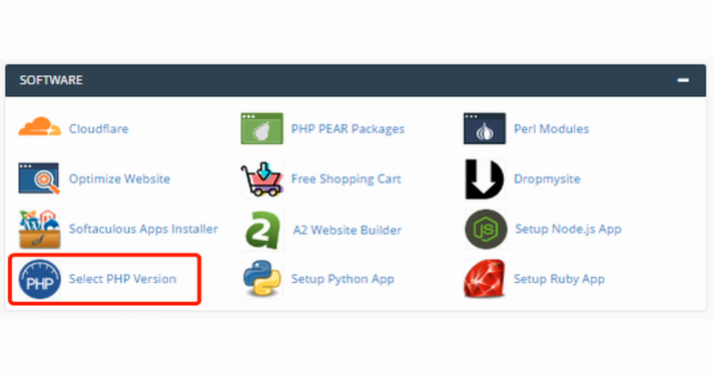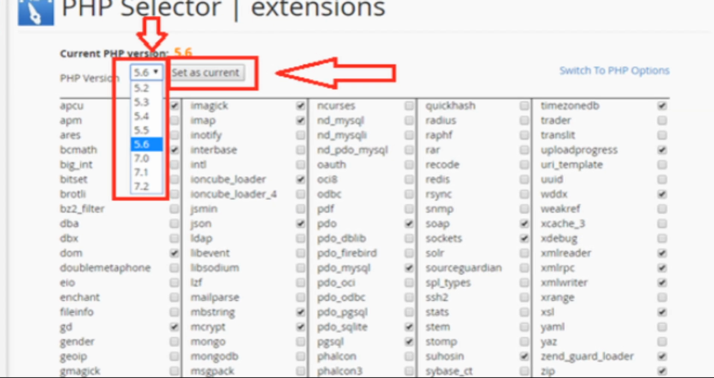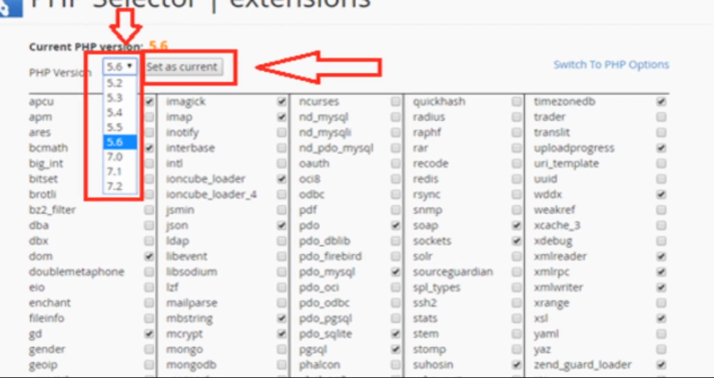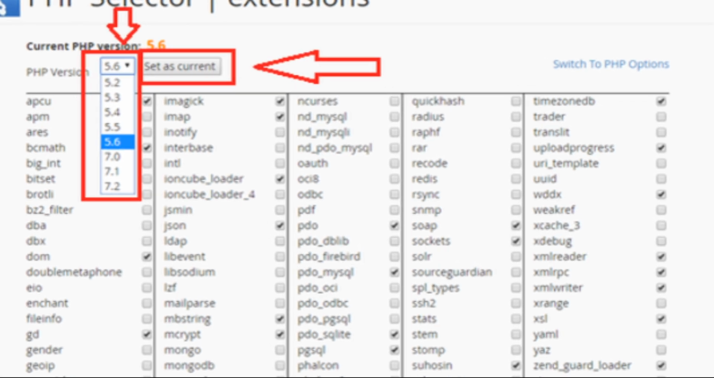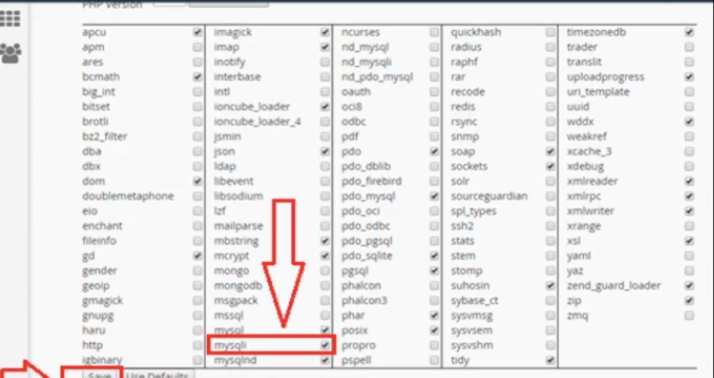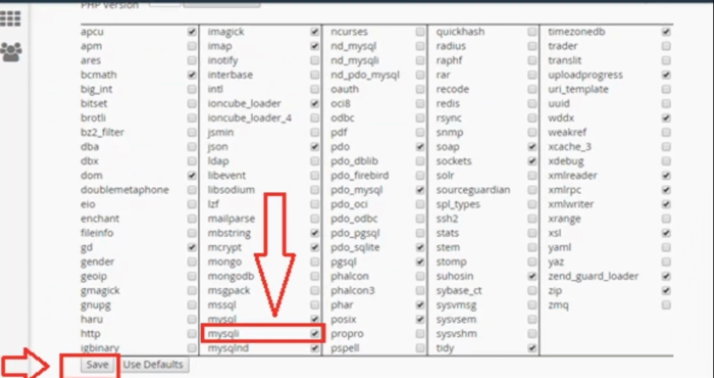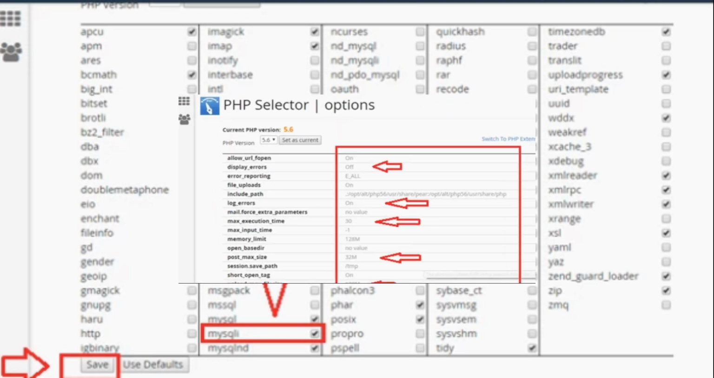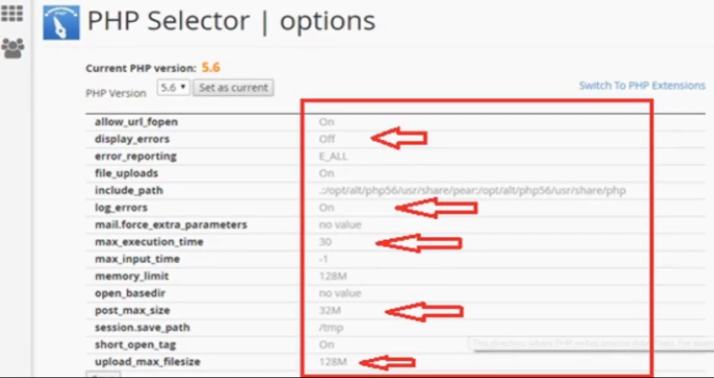If you see the Select PHP Version option, click on it to open the PHP management interface. On the Select PHP Version page, you'll see a drop-down menu with a list of available PHP versions. Choose the one you want for your website. Scroll down to the PHP extensions section. Here you can enable or disable PHP extensions based on your needs. Just make sure they're compatible with the PHP version you picked.